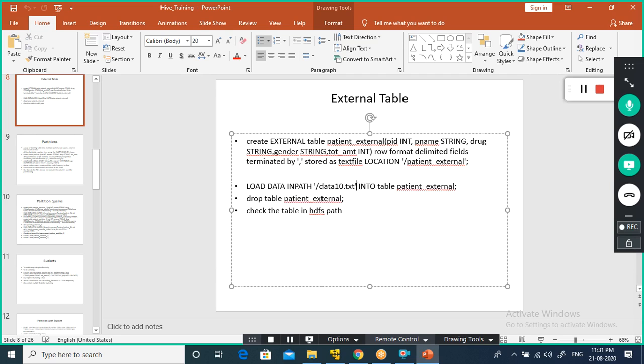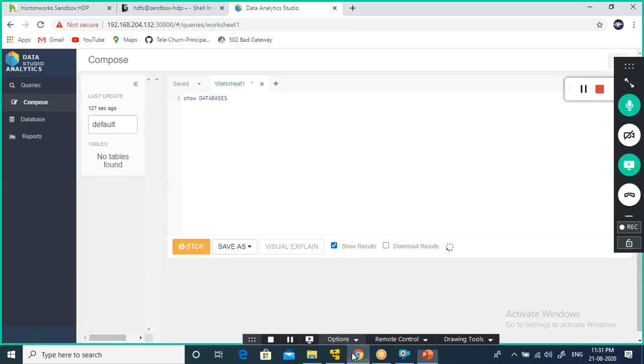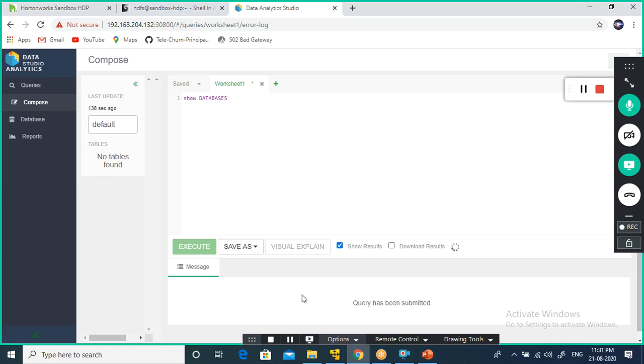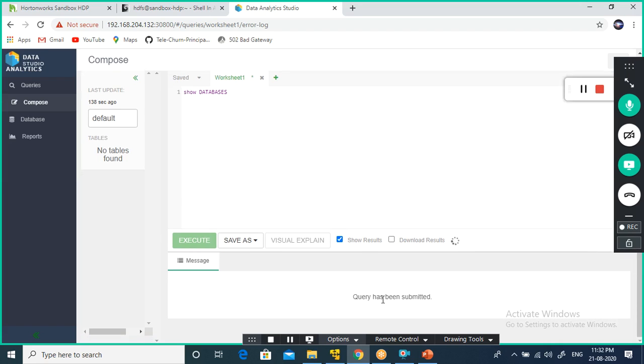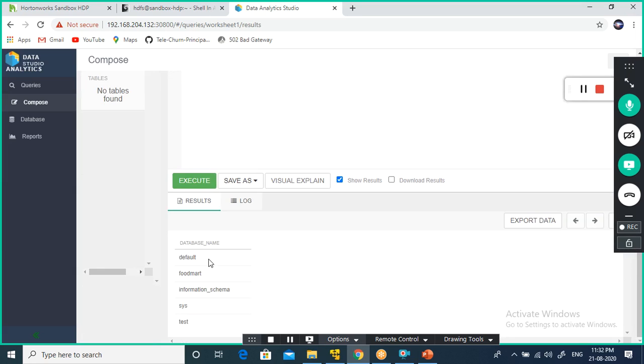Okay, so what I'm going to do is, I don't want to load the data into... one second, I'll just show you here. What happened is it's still executing. Yeah, show database. Query has been submitted. My God, query has been submitted. Where is the output? Data loading. Yeah, look here. These are the databases. Default, footmart. Can you see the table name here, right? So default, footmart, information schema, sys, test is the one I created.